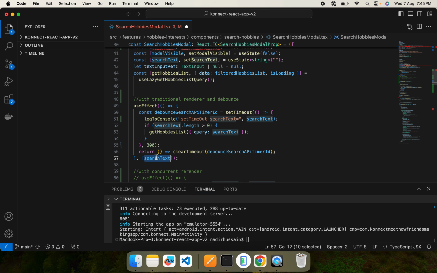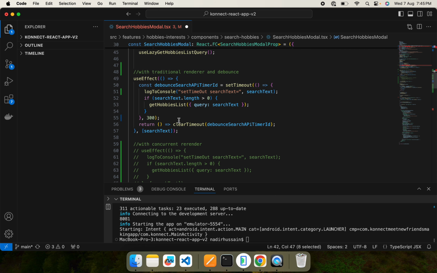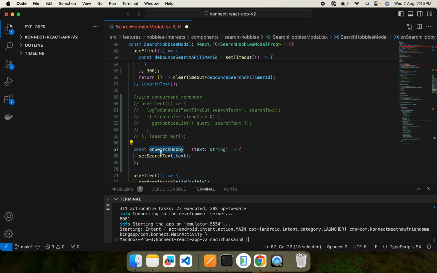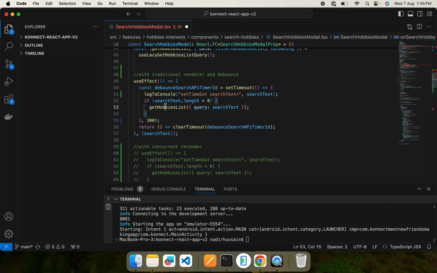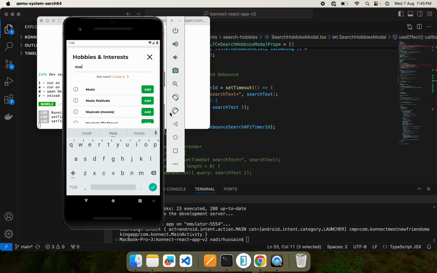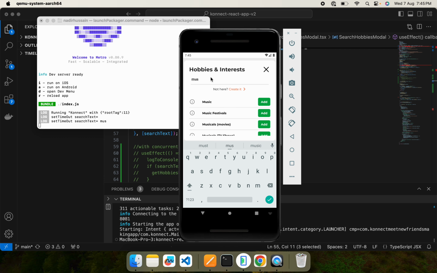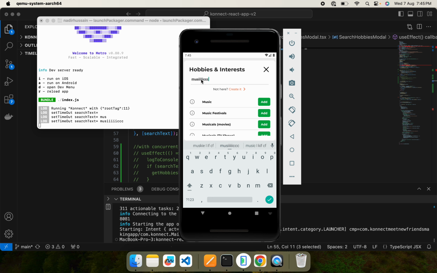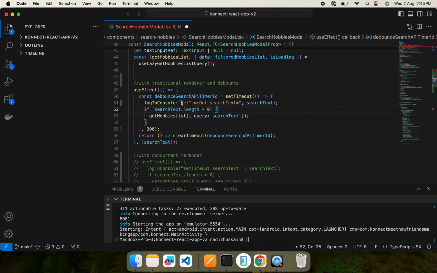So this search text is in the state and is set on the search hobby on the change text, and then this call is being made after 300. If you check here, if I type, you will see that it is handling very well. Even if I type fast, it will call when I have finished typing, and no calls will be made in between. Let's suppose this got called only when I completed typing. So this is one traditional way.